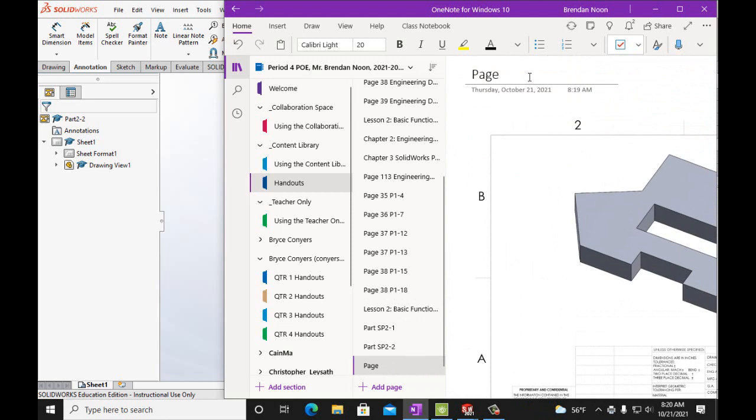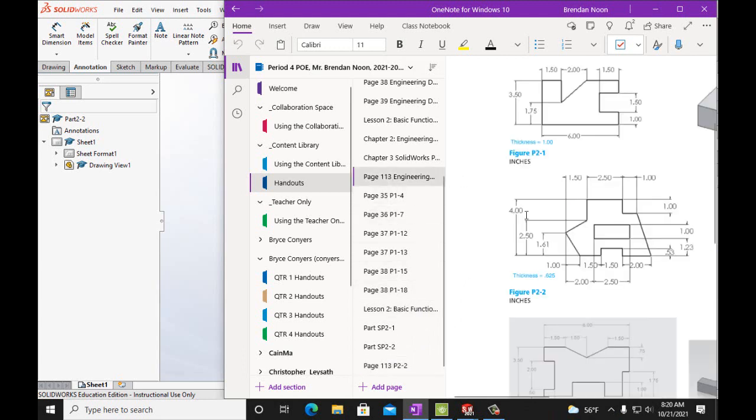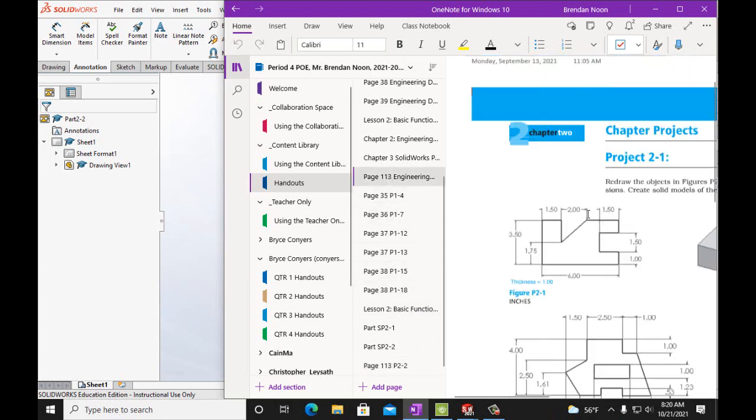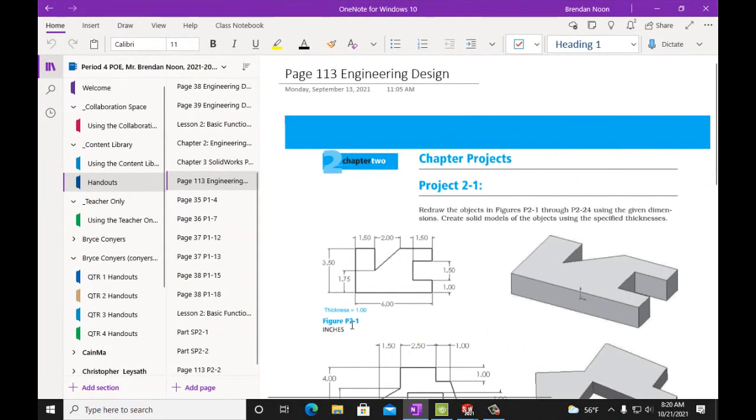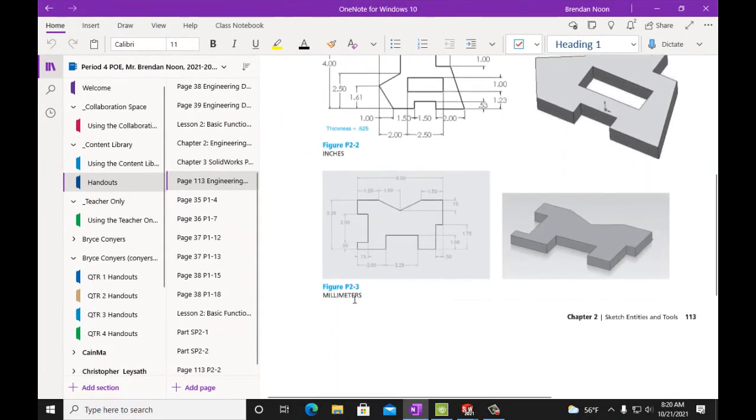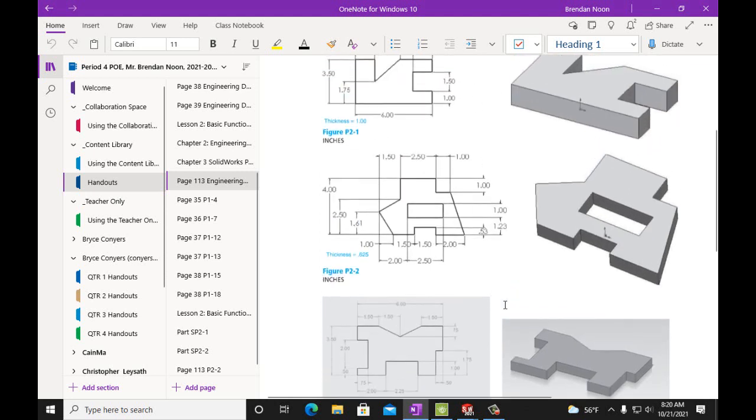Page 113. P2-2. All right, so there you go. There it is, and it's submitted. So now all you have to do, page 113, is do figure P2-1 and figure P2-3, submit those, and you'll be done with this. So good luck.